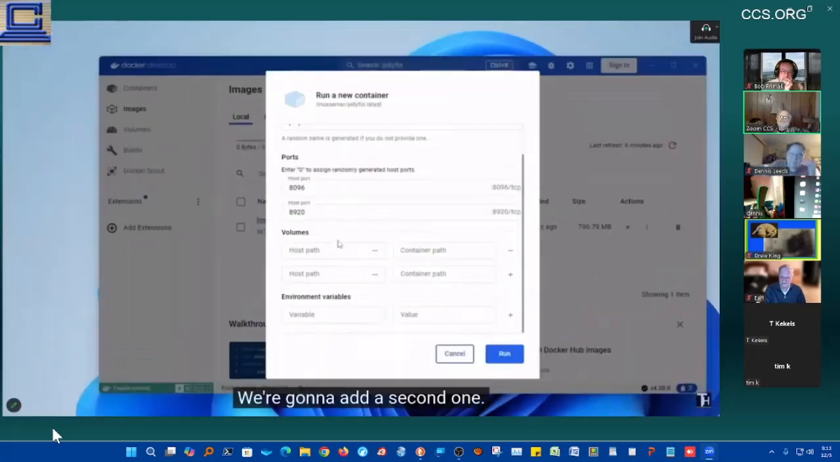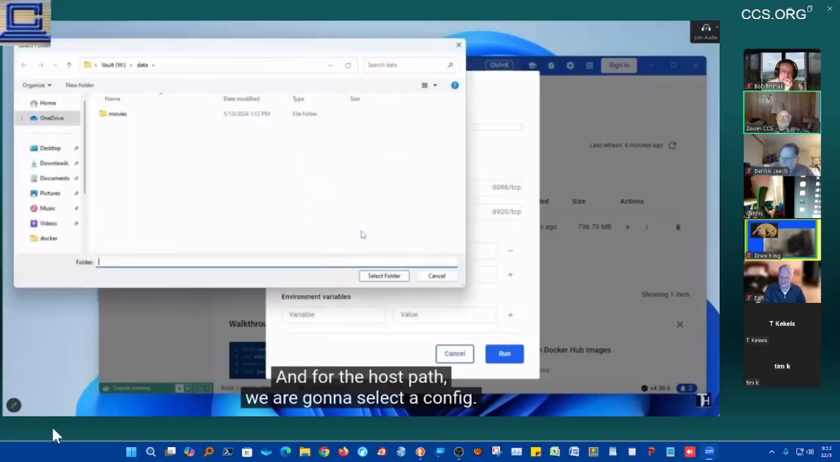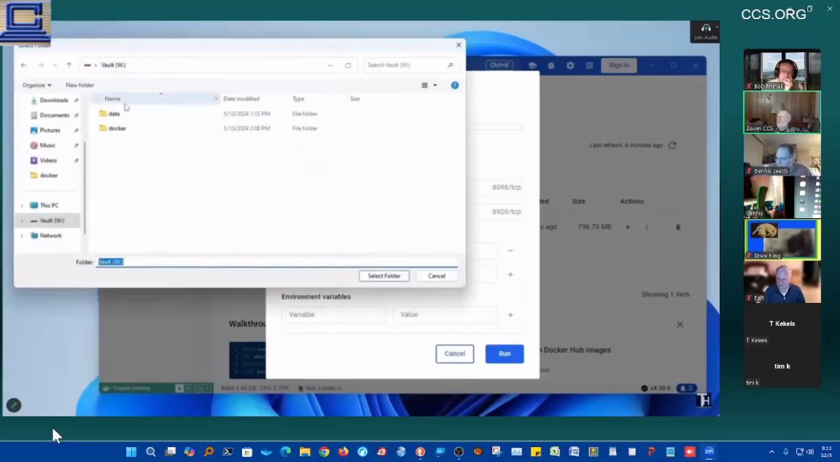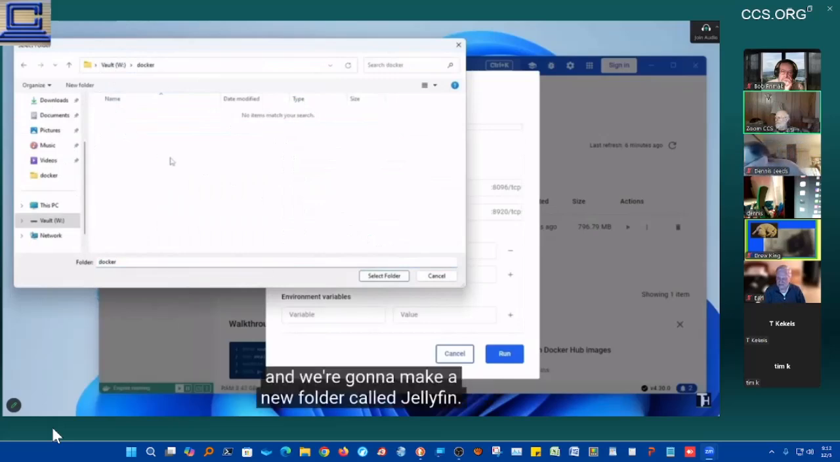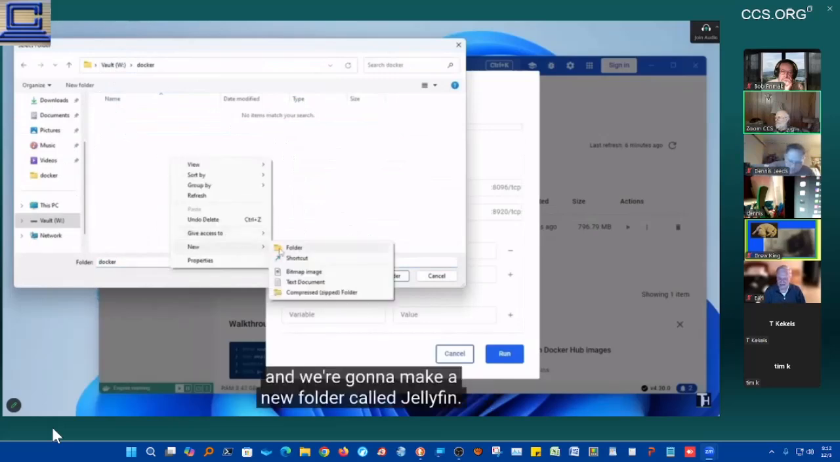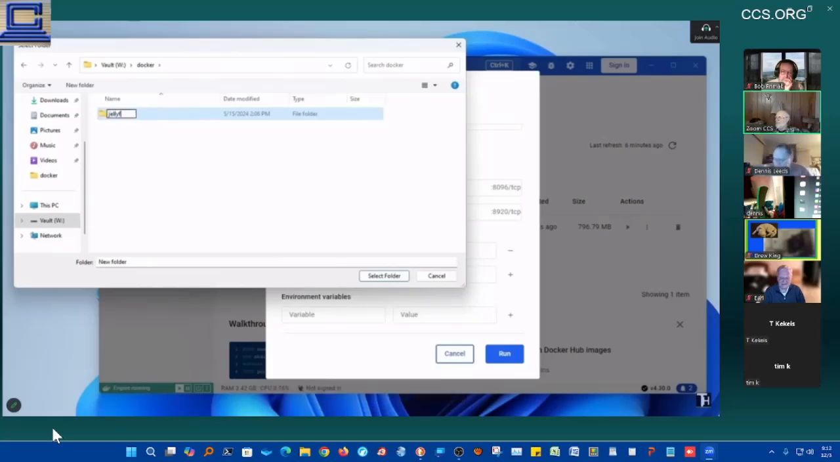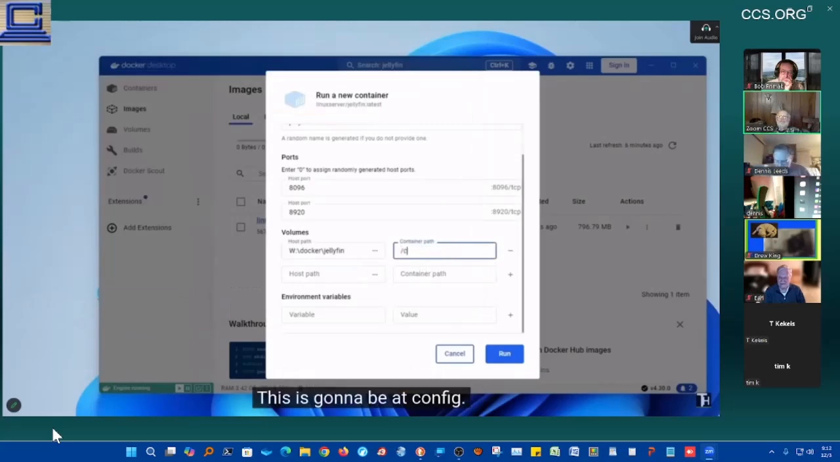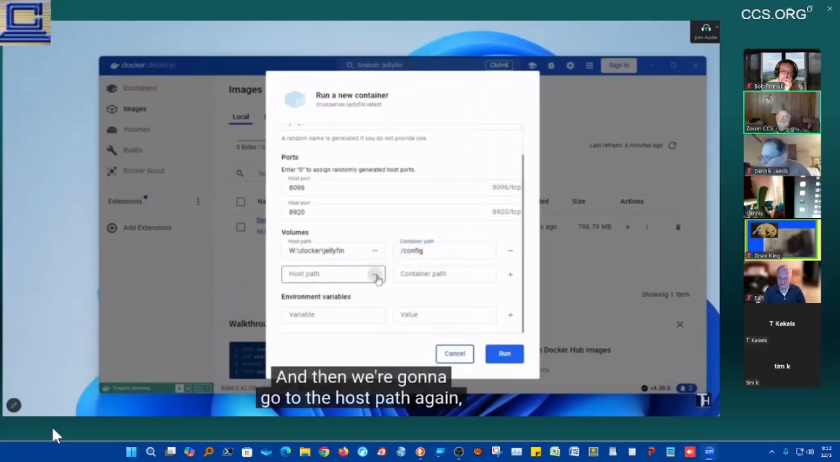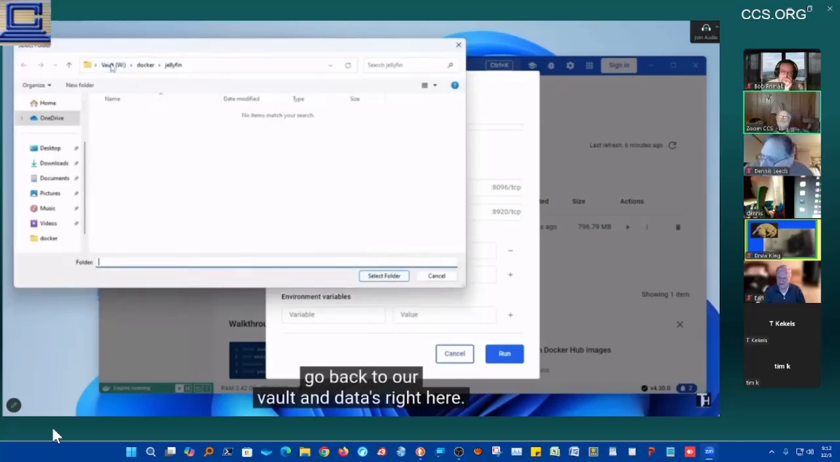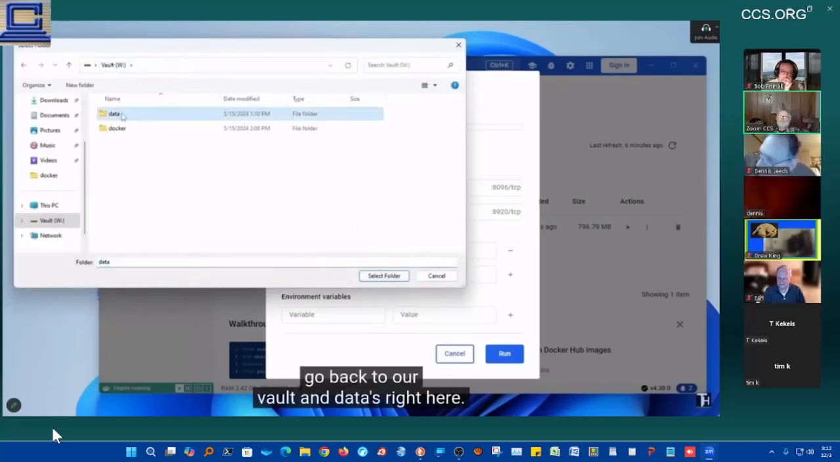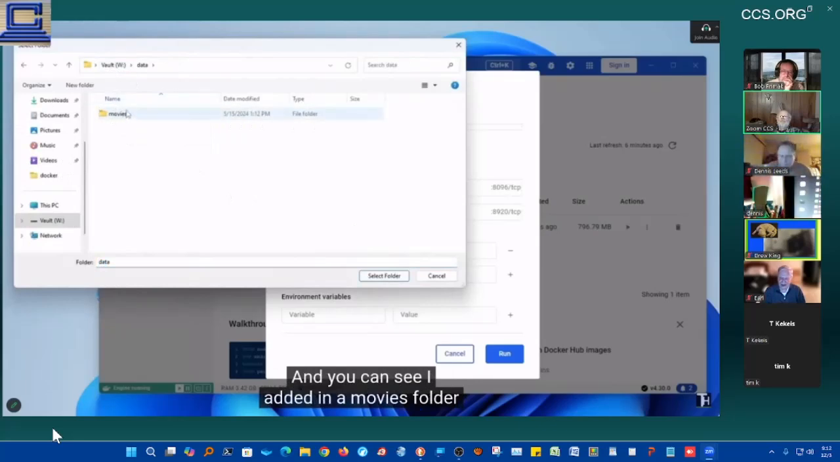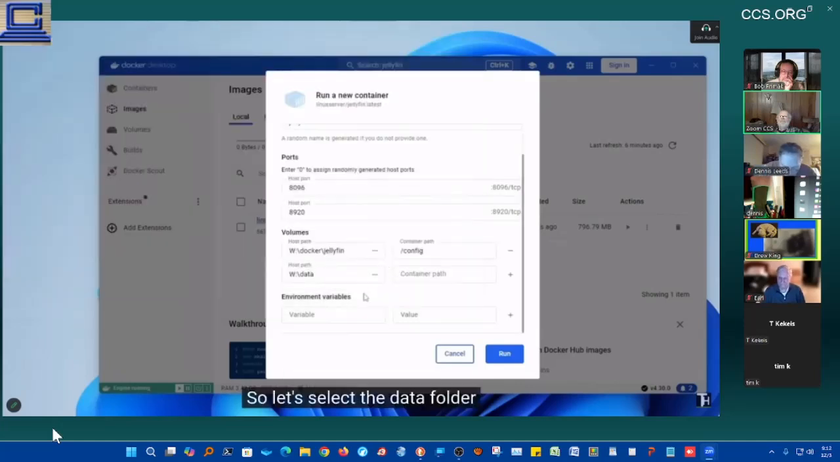We're going to add a second one, and for the host path, we are going to select a config. So we're going to go to Docker here, and we're going to make a new folder called Jellyfin. This is where we're going to store our configurations. Select that folder. This is going to be at config. And then we're going to go to the host path again, go back to our vault, and data's right here. You can see I added in a movies folder so we can actually pull a library. So let's select the data folder, and we're going to place this in data.